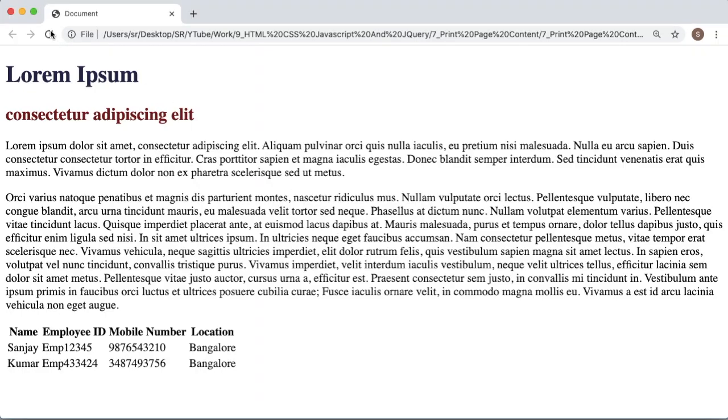Check this page in browser. You can see there is content, whatever we have added in the HTML page. Let me go back to the editor.